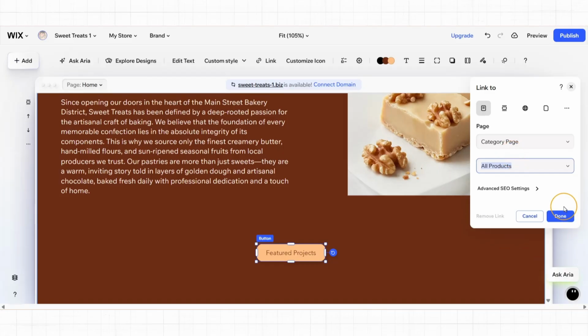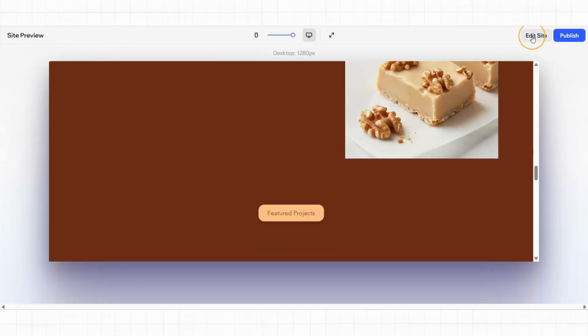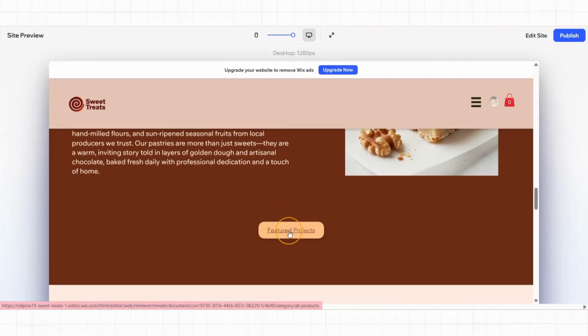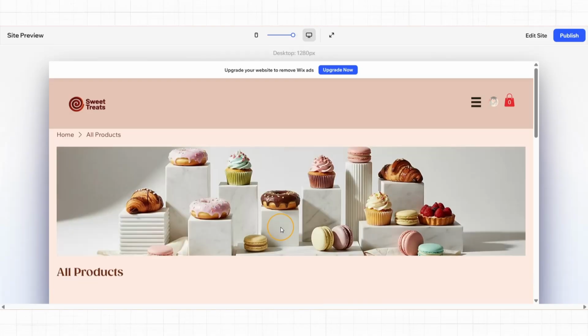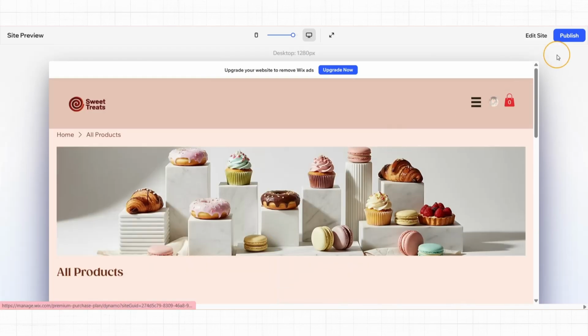So once we are done, go ahead and click on done. And if you'd like to see if it worked, click on preview here. Then click on your button to see if it takes you to the place you've just set earlier. And I think it did. So I think it worked just perfectly fine.